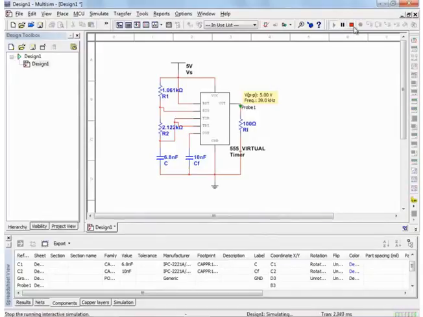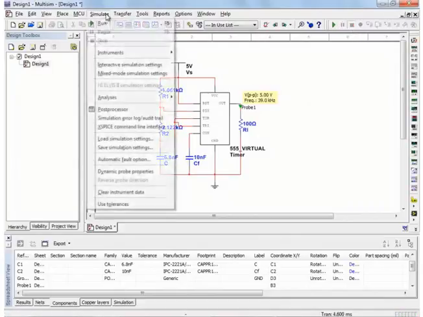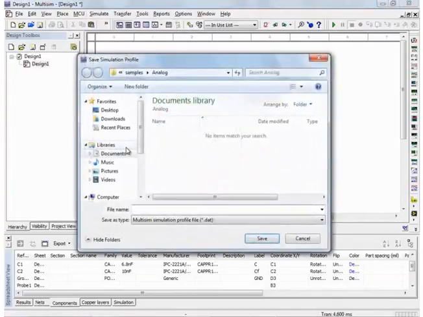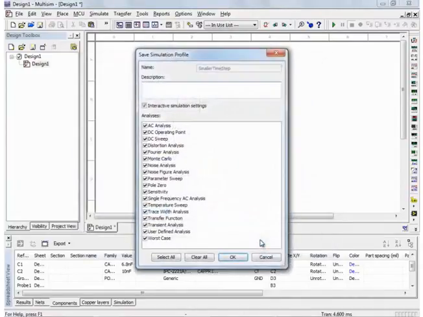You can save the simulation settings you used under the option in the Simulate drop-down menu. Name it Smaller Timer Step and save it. You can even insert a description if you like.